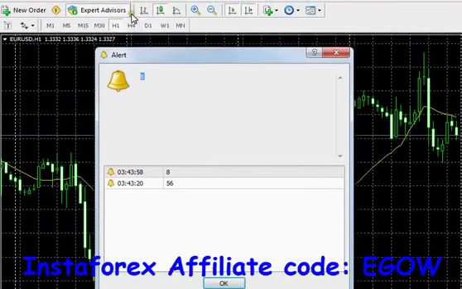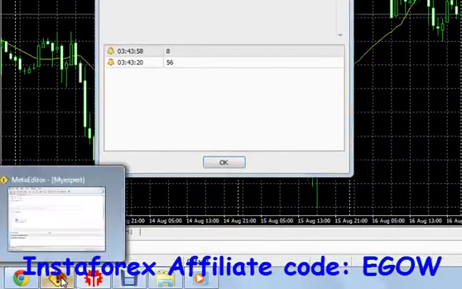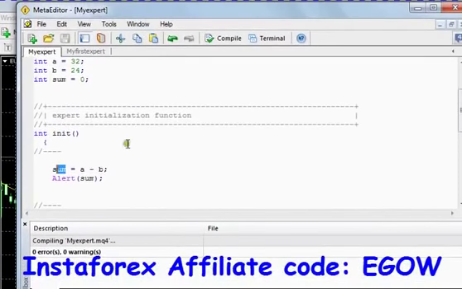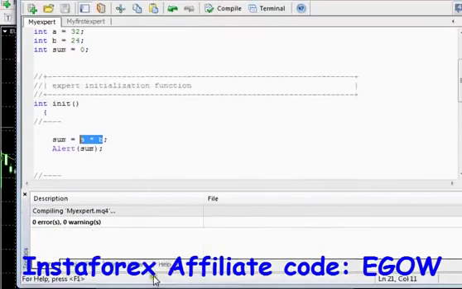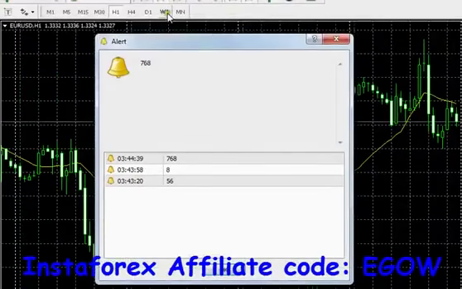Also in the same fashion, we can do multiplication and division. So to multiply two variables, we don't use this sign, but rather we use this star sign. The star sign does the multiplication of the two numbers. So let's see what is the result. Compile it, and there it is. 768 is the result.